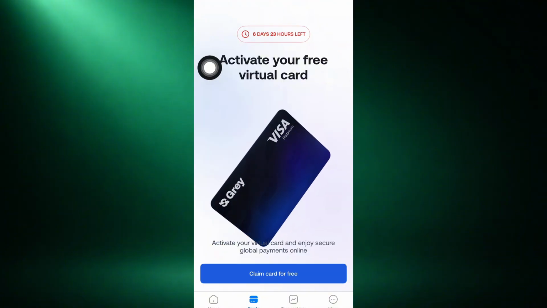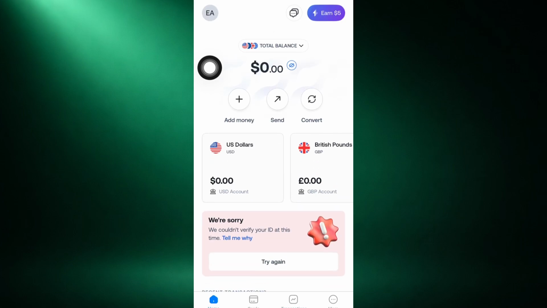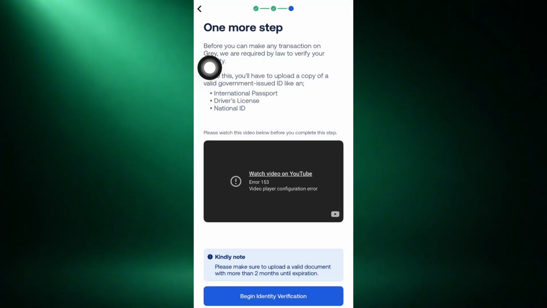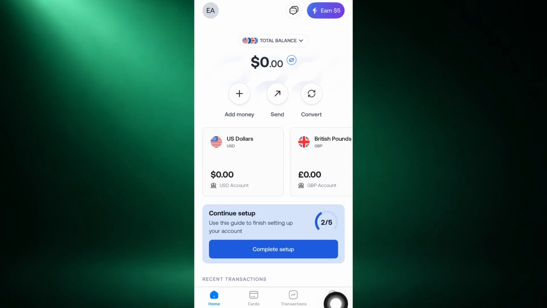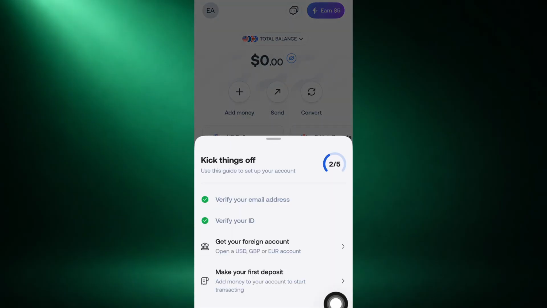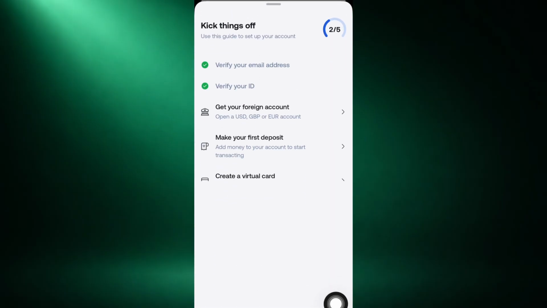Sometimes your account will be verified on the first try, just like mine did. You can see we are sorry, so you can simply try again, or you can contact customer service if the verification is taking too long. After the second try, my account was successfully verified right here. This means that I can get my foreign account and also use them. So it's simple to also get foreign accounts.